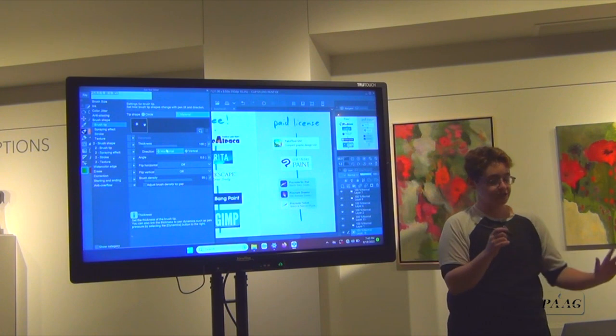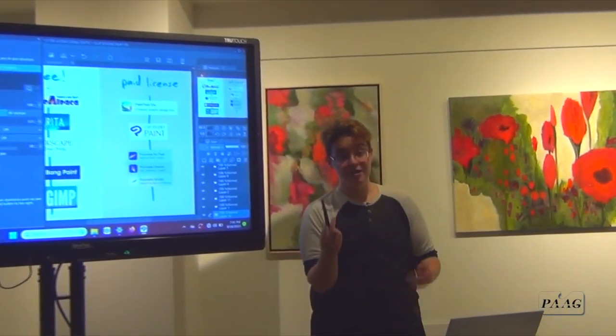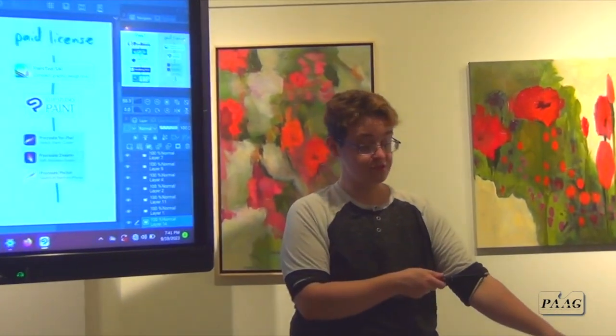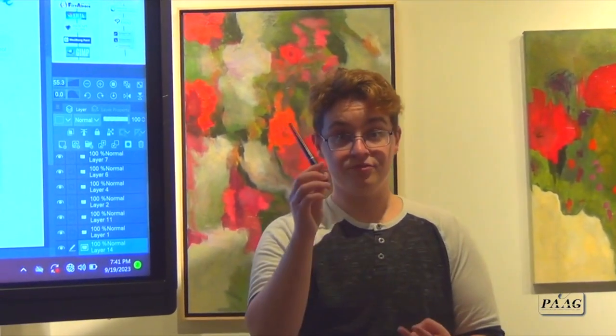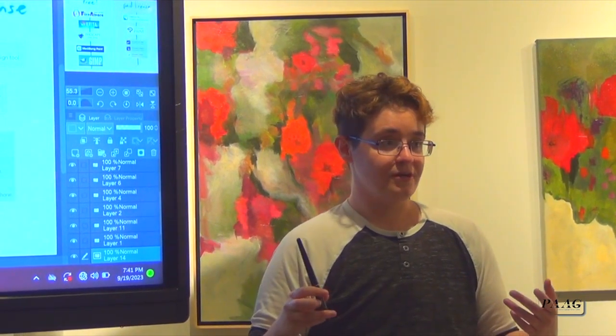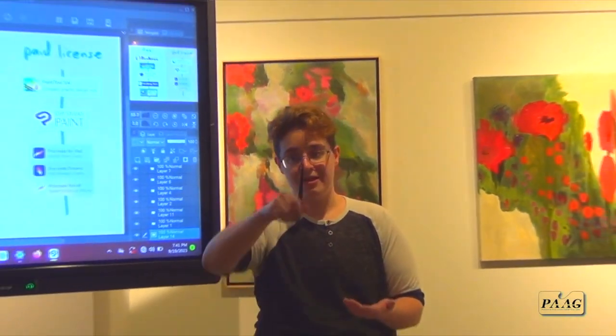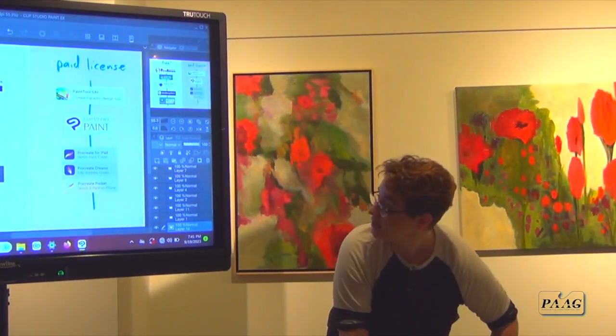If you look at different tablets that you can buy, you'll see the resolution of the screen, you'll see the tilt, and you'll see the pressure level of the pen. Those are usually the things they'll advertise to you. But that's what that means. So the tilt means the software tracks which way your pen is tilting. And then we have stroke.